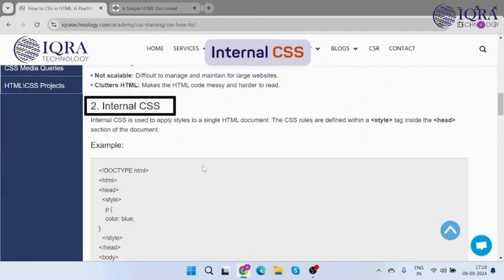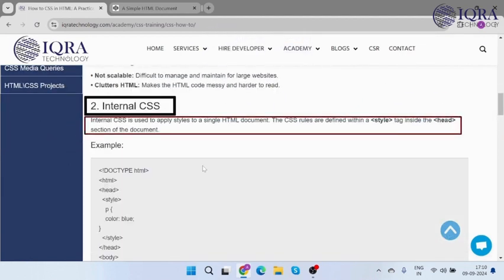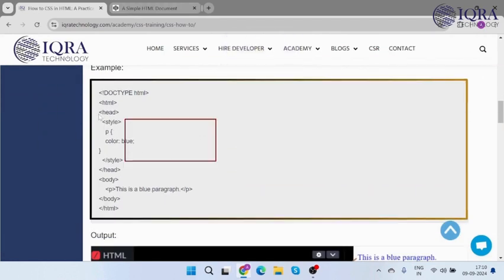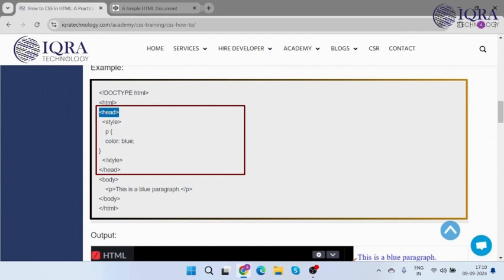Next is internal CSS, where we define styles directly in the head section of the HTML document using the style element. Here, you can see how it's done. Inside the head tag of our HTML document, we have used the style element to add whatever styling we want. We have also used internal CSS in the last two sessions we reviewed.